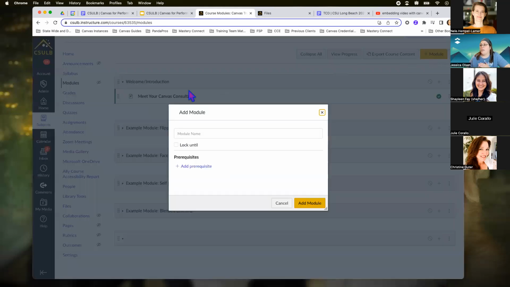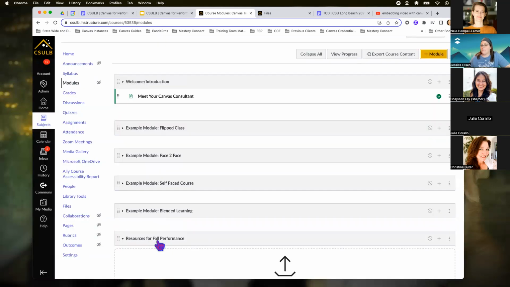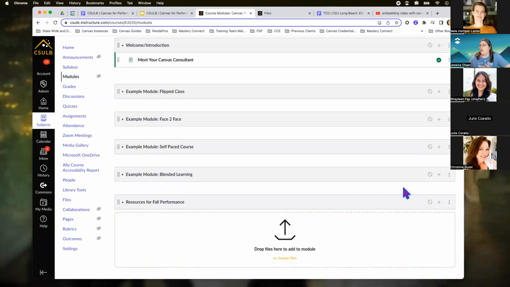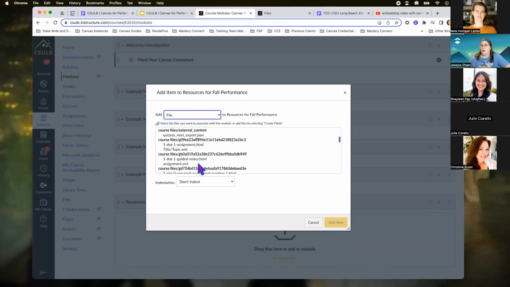But you can actually create a module that is purely for resources. So here I'm going to type in resources for fall performance and add the module. In this module, I then can actually come in and add in the individual files that I want to incorporate for my students to have access to for the fall performance.